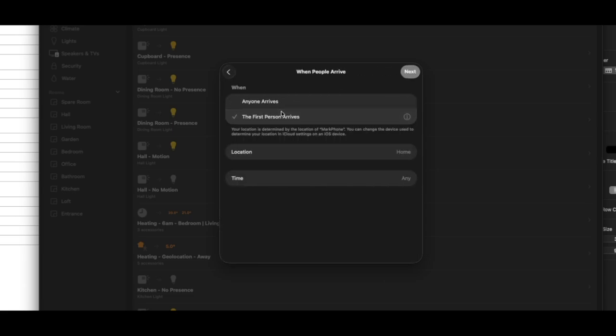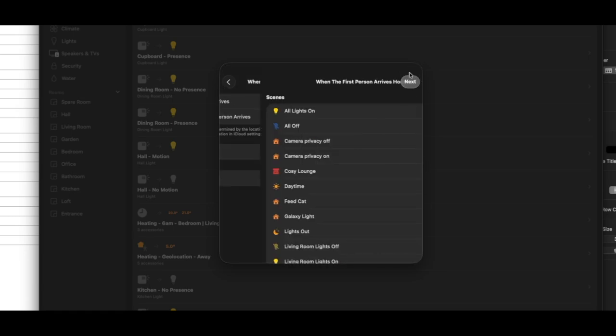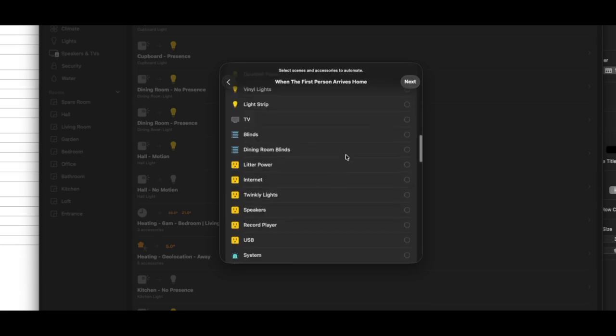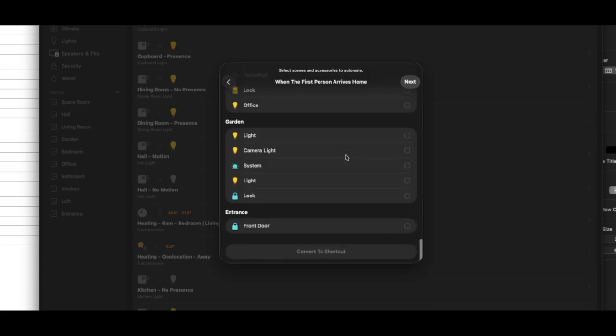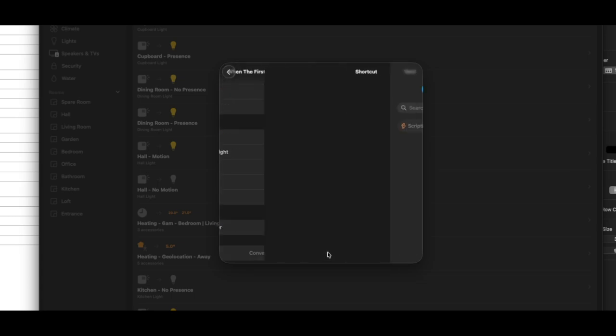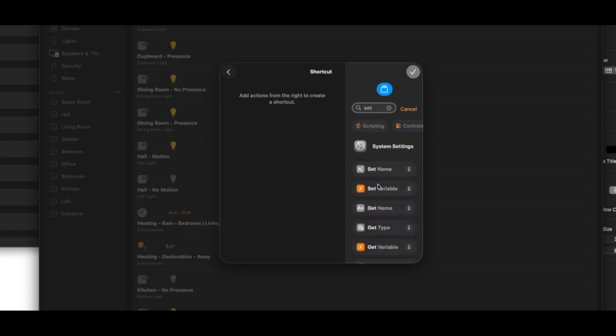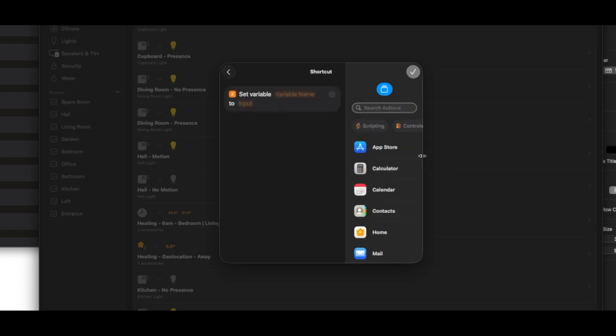So the first person arrives home anytime, that's all good. So we're going to hit next. Now, what we're going to want to do here is go all the way to the bottom, and we're going to convert this to a shortcut. So what we're going to need to do first is get the time. And we're going to start by saying set variable and pop that over here. We can't make that wider, which is a shame.